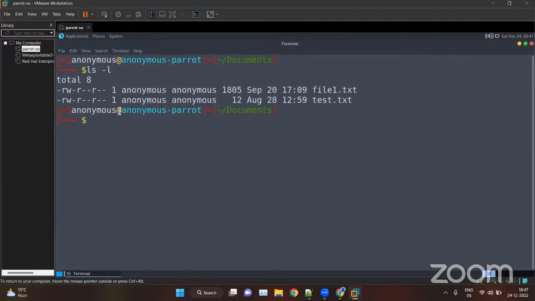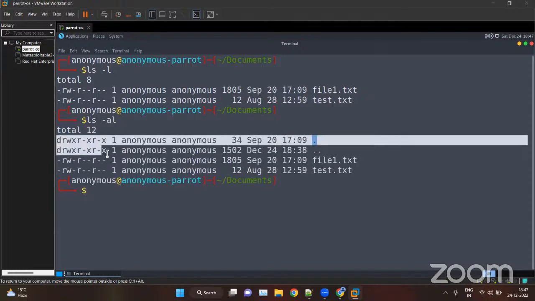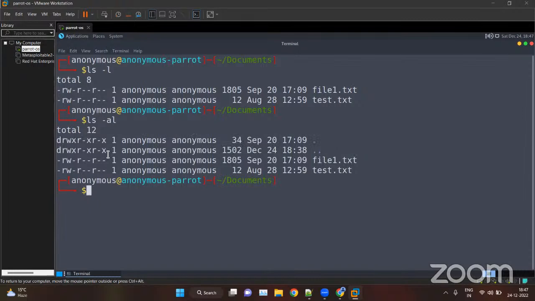Now if you want to use the A and L together, ls hyphen al. So this will show you all the files, folders plus the permissions. Okay, so this is how you can use the arguments.